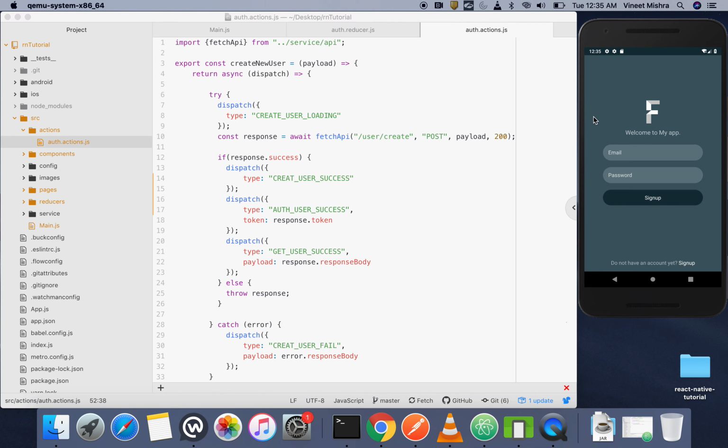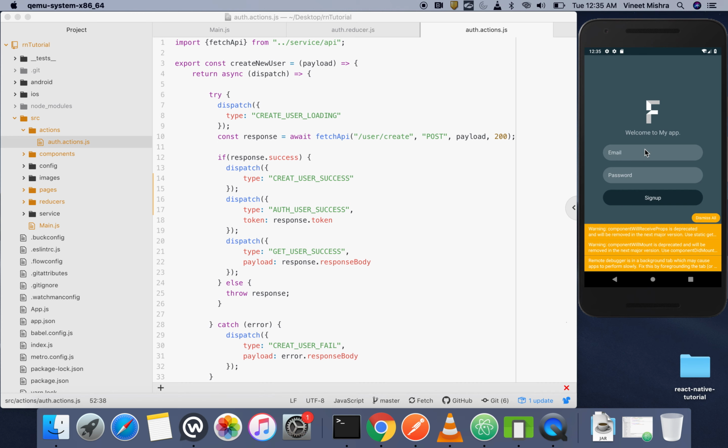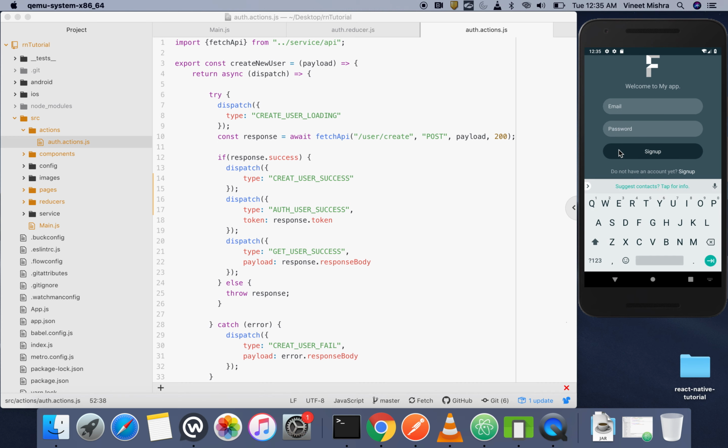Let's do one thing. Let's refresh the app and check if it is working perfectly fine. I have already created a user with this username, which is .com, 12345678.